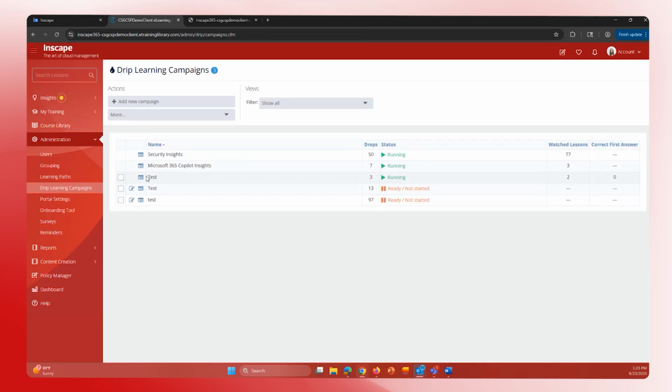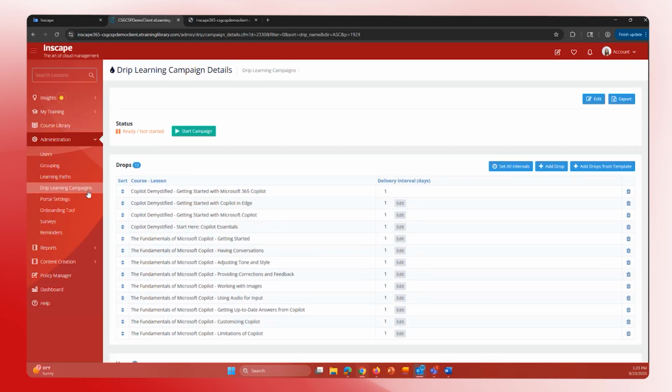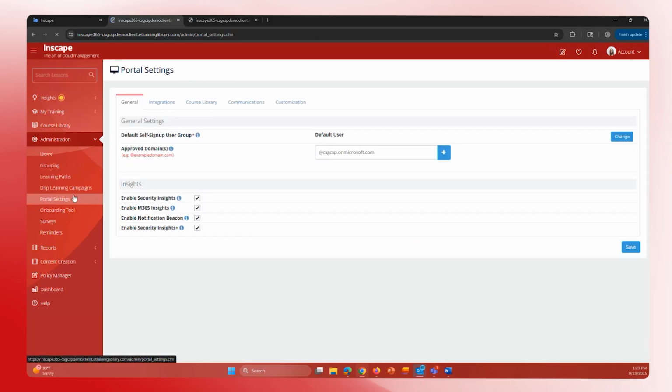And then again, same with the learning paths. You can always come in and track and see what specific courses users have taken so far.